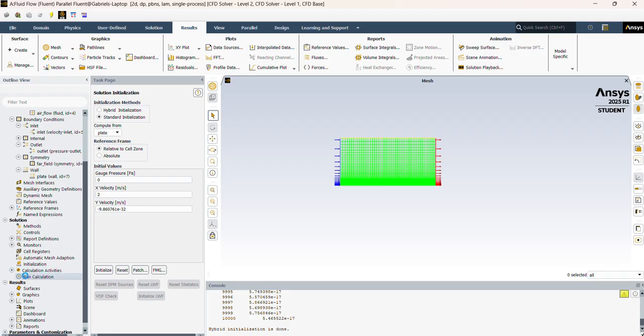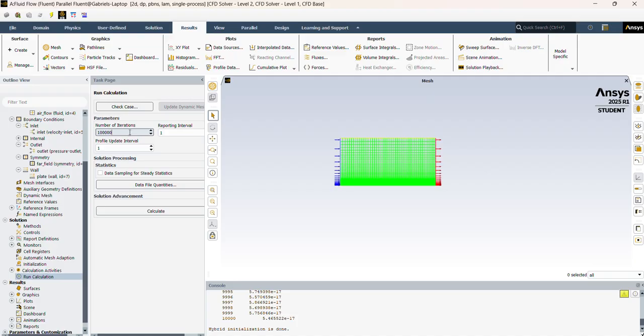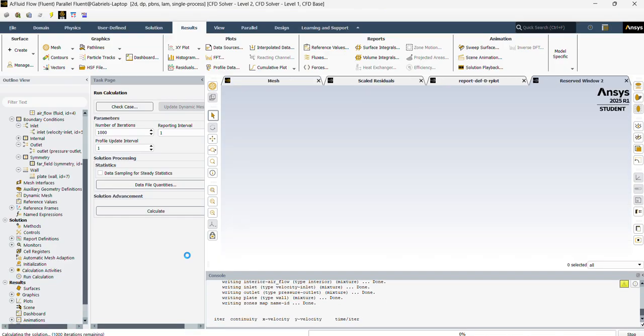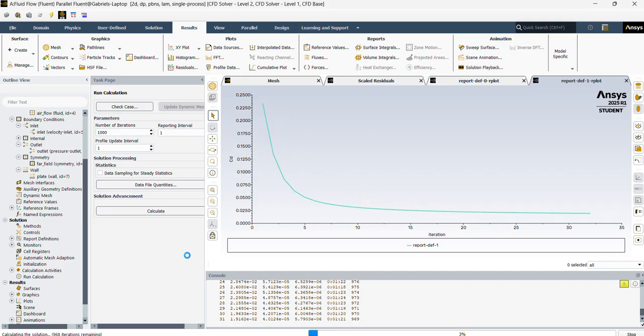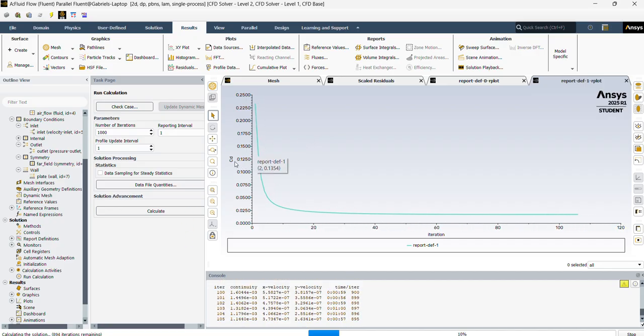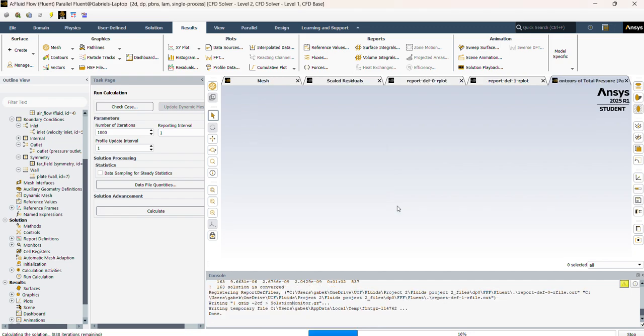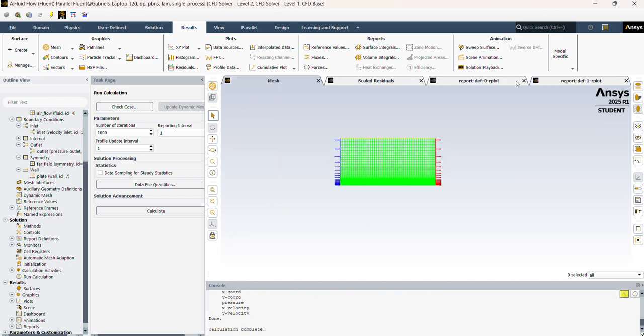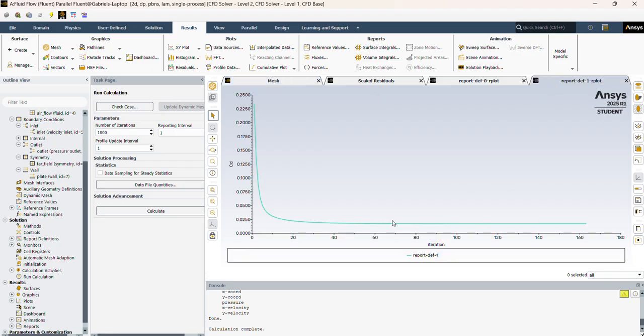After that, you want to run your calculation. Number of iterations, let's put this down just to save time. And then calculate. Here it already shows the coefficient of drag. I'll show you how to change that in a little bit. So yeah, here's our drag coefficient, our graph for that. You can see it's relatively constant, but it's a coefficient.